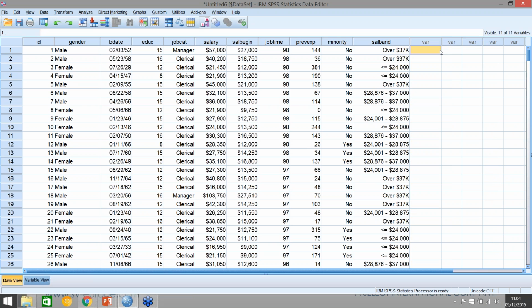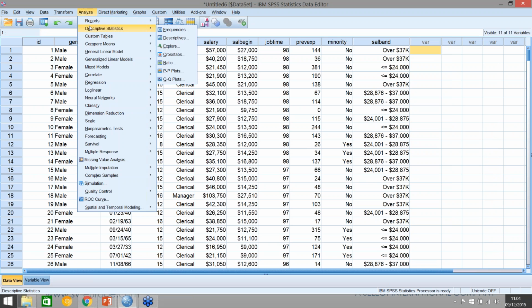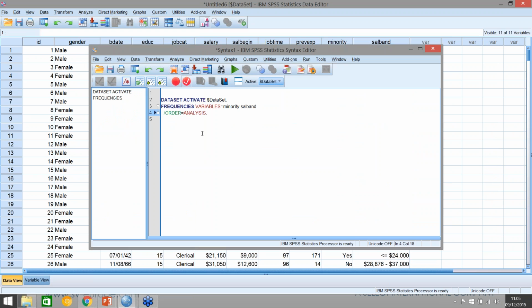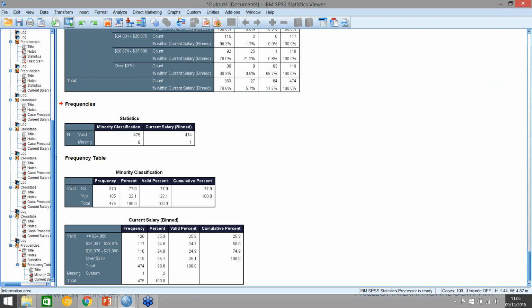Now, one of the things which is very useful, very powerful, is, of course, that we can automate our analysis within SPSS. SPSS predates Windows. So if I wanted to rerun a frequency table again, let's say I hit reset here to switch this back to the default settings. If I want a frequency table of current salary and minority classification, if I hit a little button here marked Paste, it opens up a new window for me, and it's showing me the command that it's running there. So it's showing me that it's frequencies for minority and salband, the variable salary band, and I hit run, and it just goes and creates that for me.